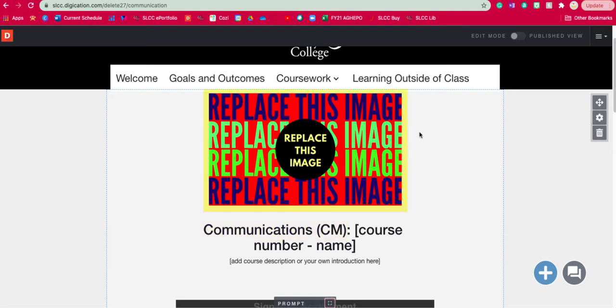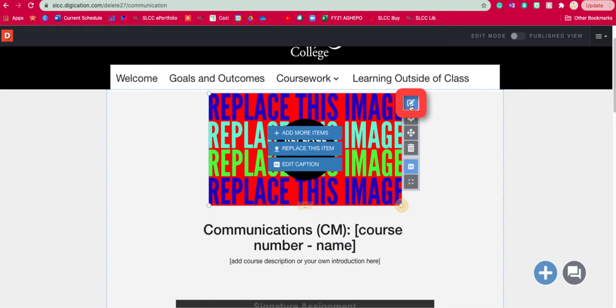So the first thing you want to do is make sure you swap out your image. So just hover over your image. Make sure you are in edit mode. If you are in publish mode, you might not be able to edit your stuff. So hover over your image, click on the pencil button, and click on replace this item.